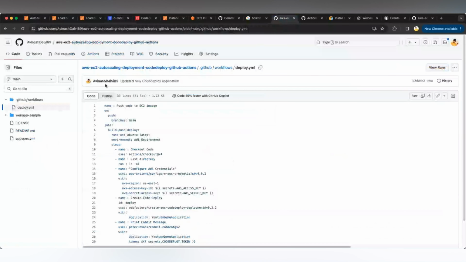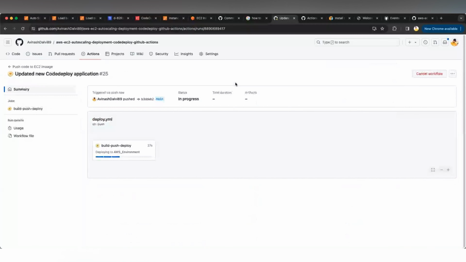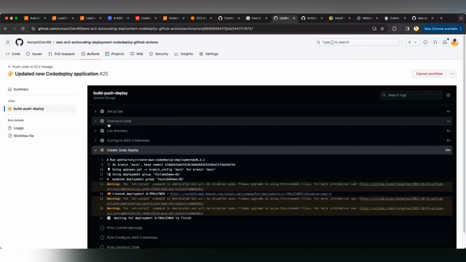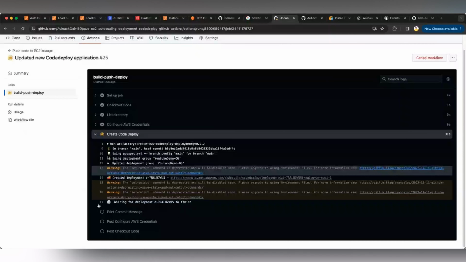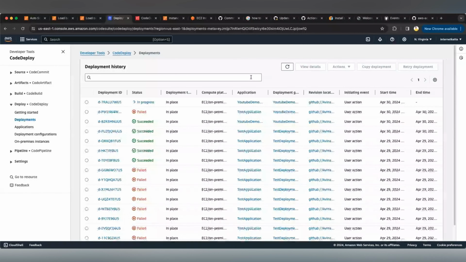Now you can go to Actions and see that the actions are getting triggered. You can see the updated new code deployment action in the workflow. Open that one and see it step by step. Click on this one. Set up job, checkout done, create CodeDeploy, and waiting for deployments. Everything will start here. Once it starts the deployment, it will start reflecting in the deployment.